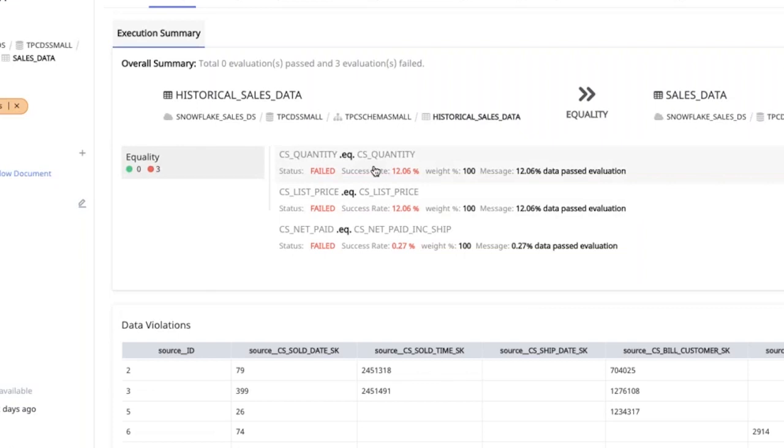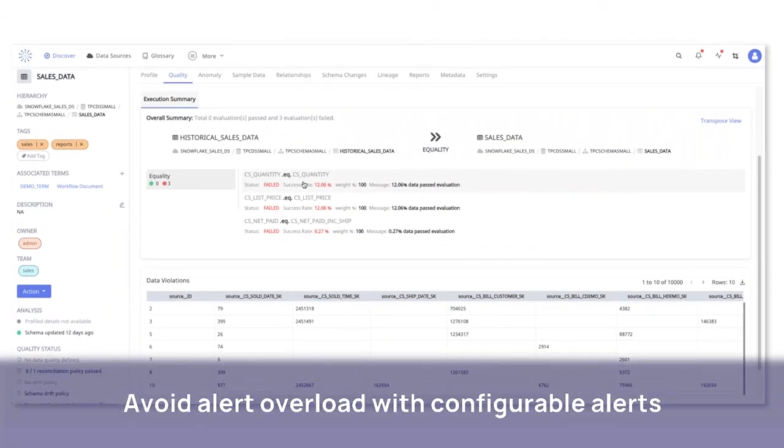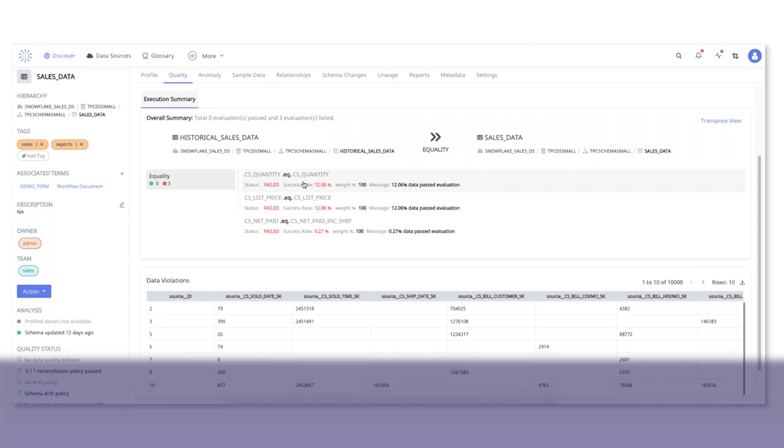And as you can see, from an equality point of view, this has been consistently failing. Now, every time a failure occurs, the same error message is sent over different channels, which are very operations friendly. You can essentially configure it using Slack channels, Jira messages, inbox, ServiceNow, or you can actually integrate with an API.